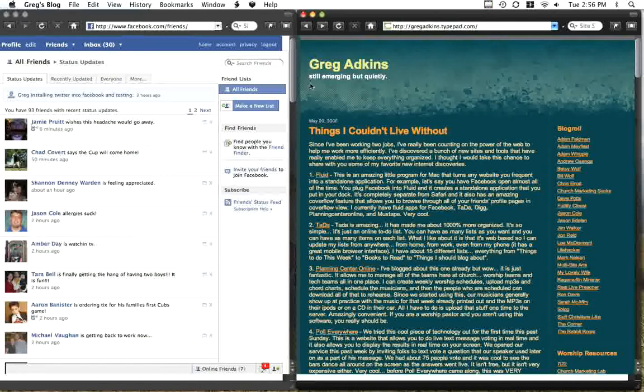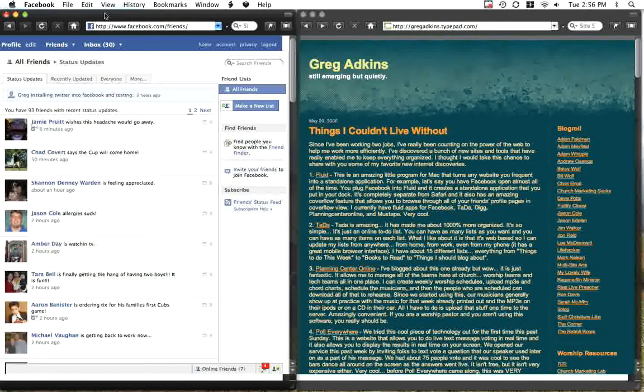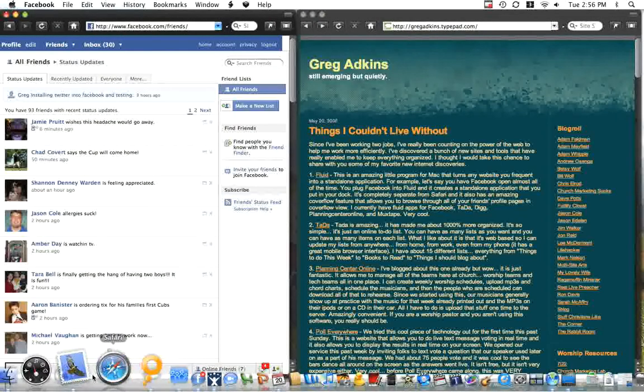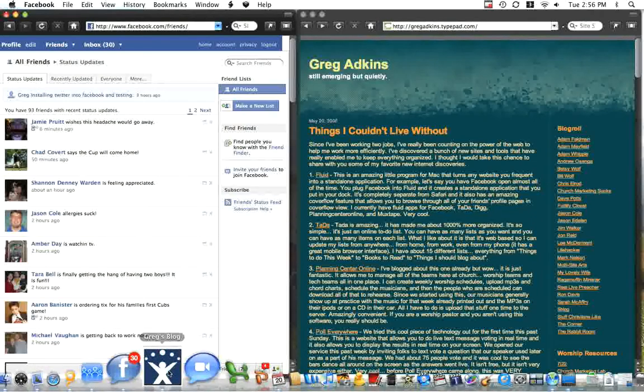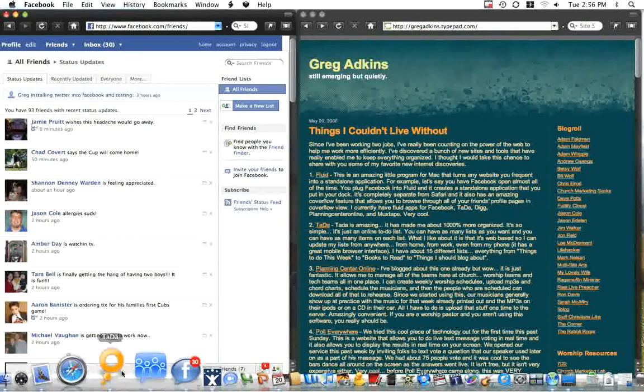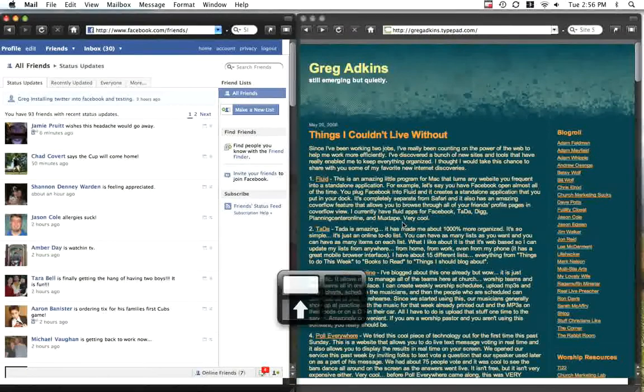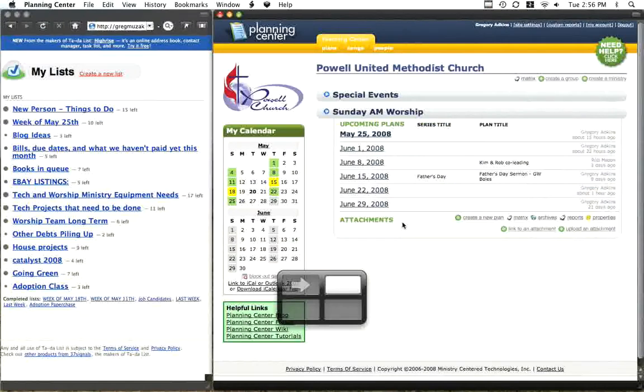These have been set up using Fluid, so they're standalone applications, which means I don't have to worry about Safari crashing or Firefox or Internet Explorer or anything like that. They actually are being run as individual standalone applications. You'll see down here on my toolbar I've got Tada List, Planning Center, Facebook, and my blog. Each of these are running as their own applications. So that's pretty convenient and really cool.